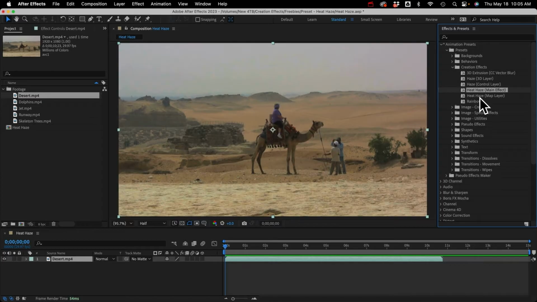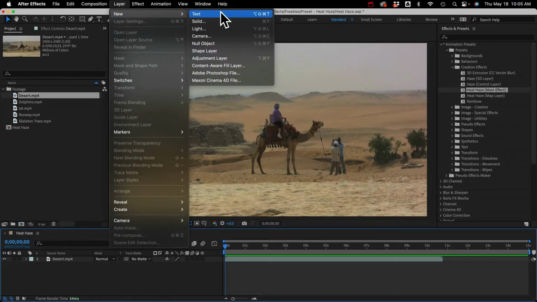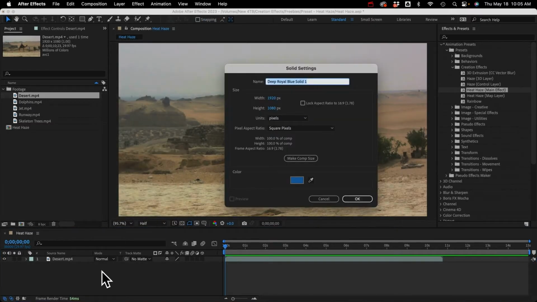Heat haze is the one that we want, and this effect requires two different layers. So first, we're going to make a map layer, and to do that we need to create a new solid. So we'll go to Layer, New Solid, and we'll call it Map Layer.